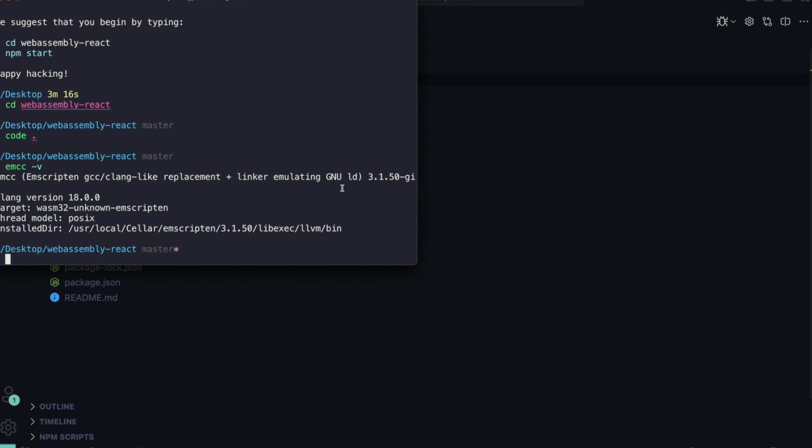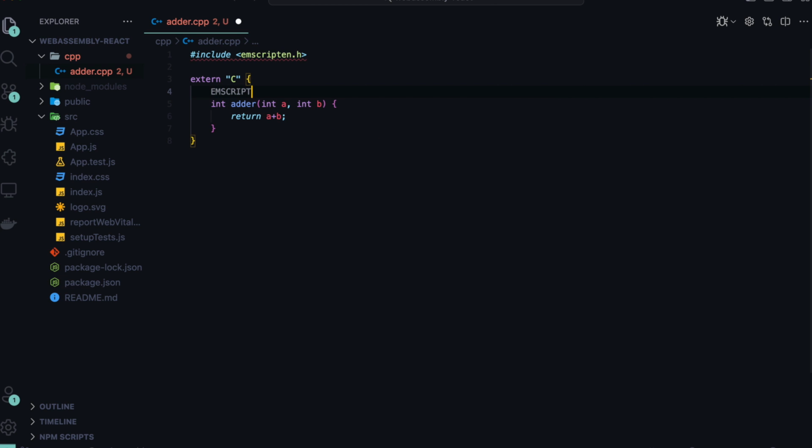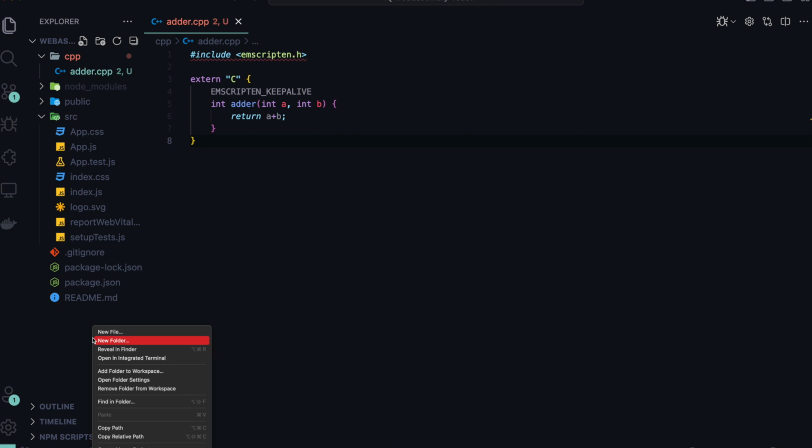Okay, now I have Emscripten in my system, and I have to modify this file with the Emscripten library. So I will include emscripten.h, and then I will use one macro, EMSCRIPTEN_KEEPALIVE. Without this macro, the compiler could potentially optimize away the function if it believes the function is not being used.